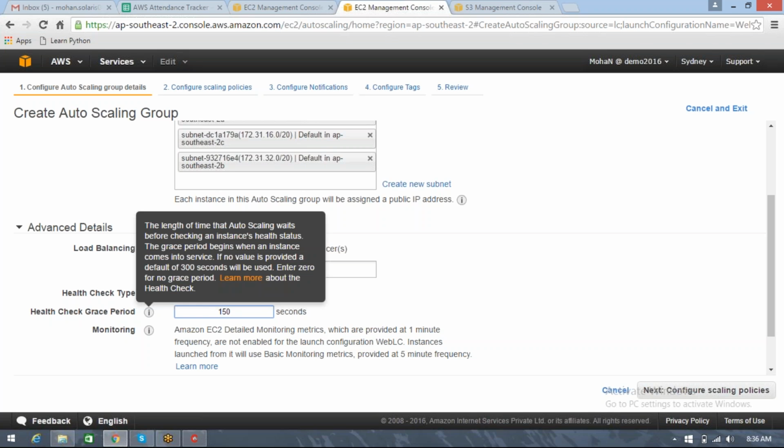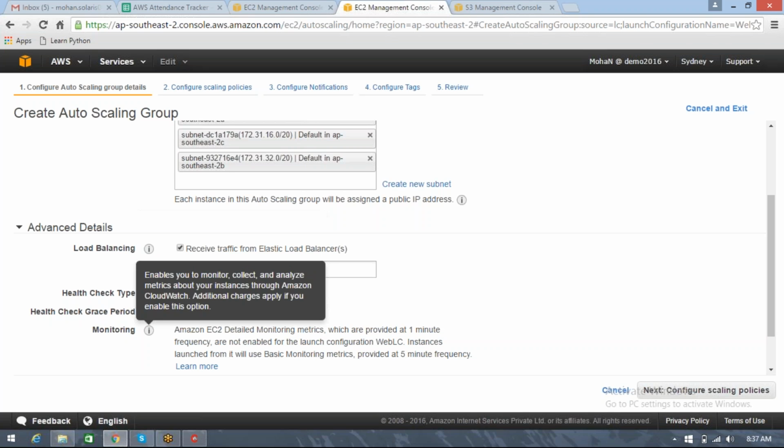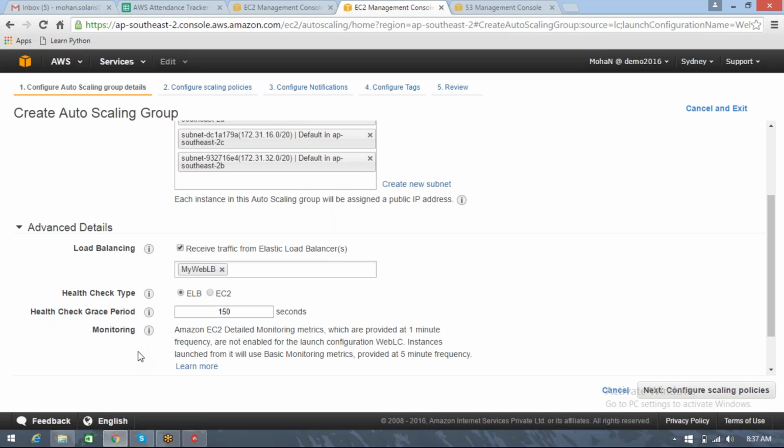The health check grace period is the length of time that auto-scaling waits before checking an instance's health status. The grace period begins when an instance comes into service. If no value is provided, a default of 300 seconds will be used. Enter 0 for no grace period. Better never go with 0, because in 0 seconds you will not get any instances created. At least go with 2 to 3 minutes of time.